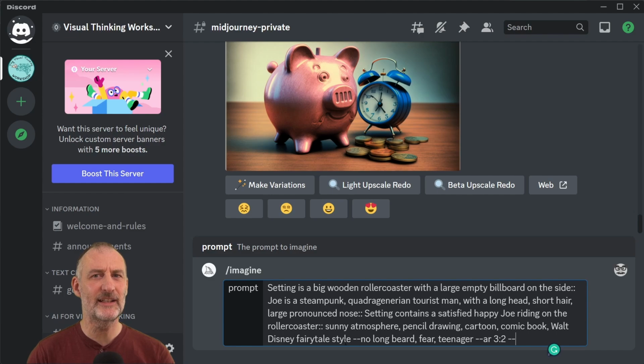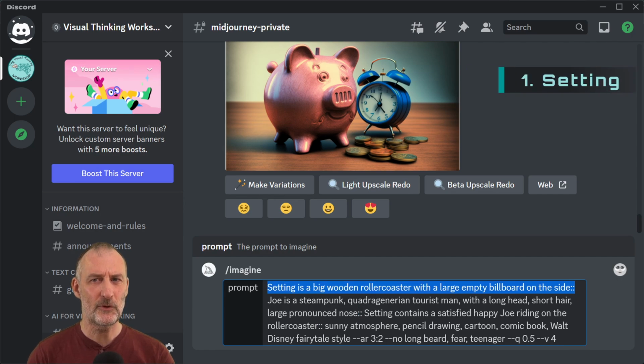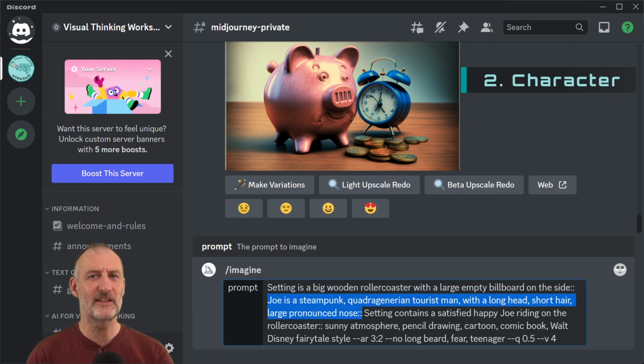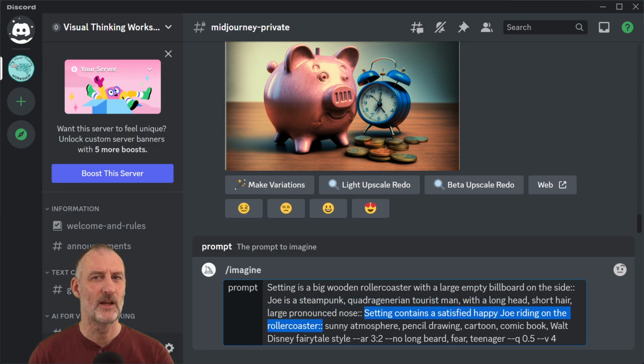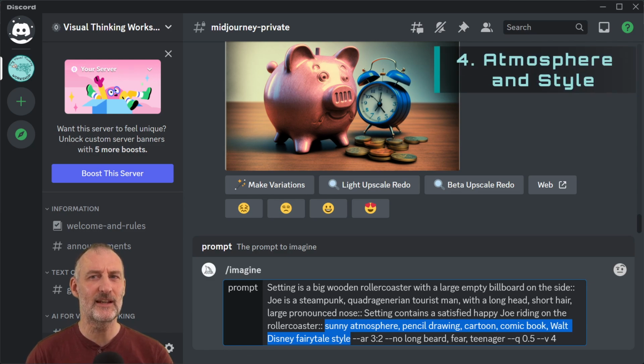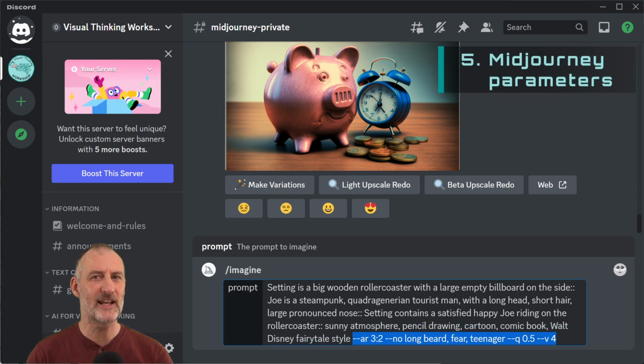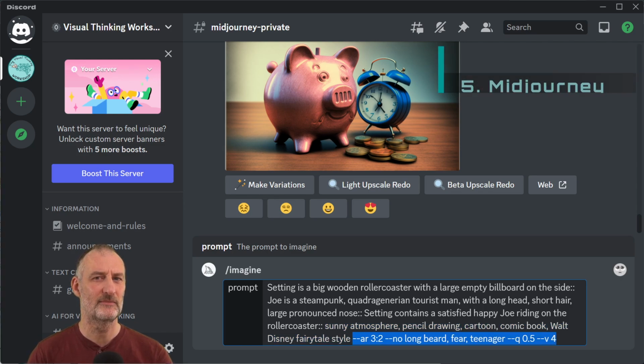This prompt is broken down into the following 5 sections, separated by double colons. The first section defines the setting for the image. The second section describes the key characteristics of the main character in the scene. I reused the almost exact same description for all my images to achieve some level of consistency. The third section describes the action in the scene and specifies the feeling to be conveyed by the main character. The fourth section defines the atmosphere and the style of the image. The fifth section includes Midjourney parameters.